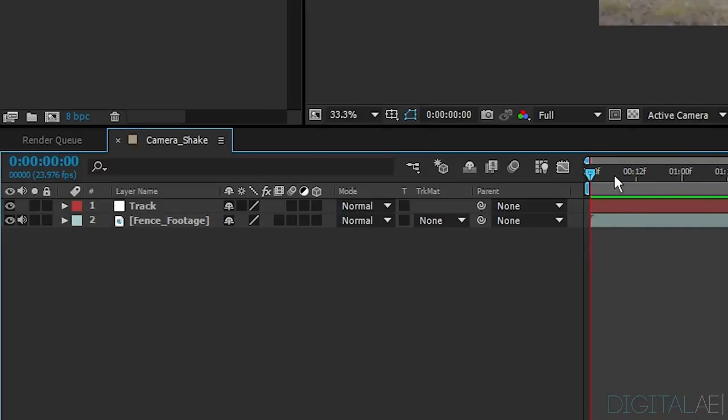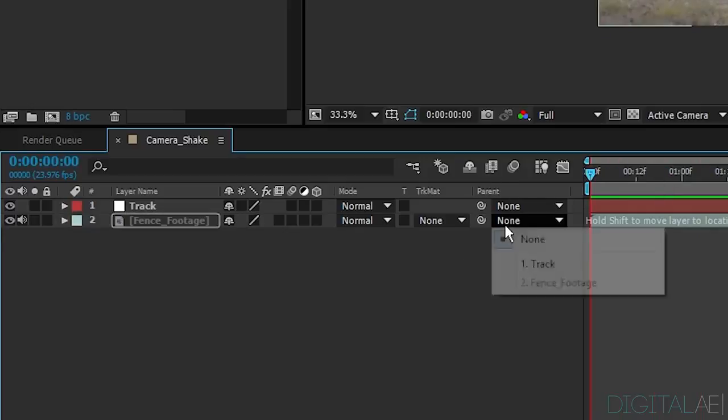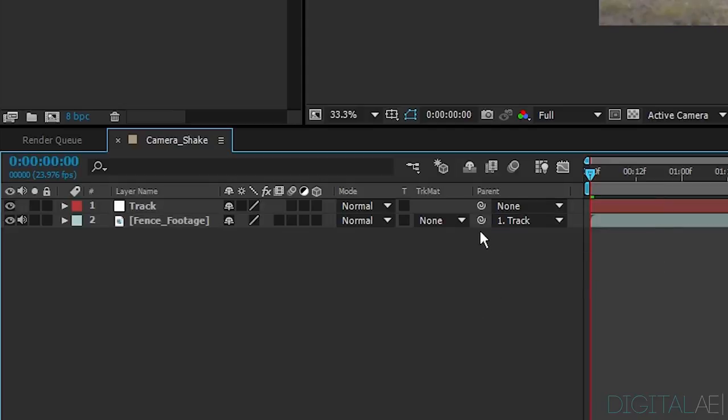Now the next thing we're going to do is get this null's position and rotation and apply it to this tripod footage. To do that, we're going to go under Parent, hit the little drop down here, and select track. Another way to do that is to get the pick whip right here and put it on track just like that. Now this footage is parented to that null, and it's going to follow it.